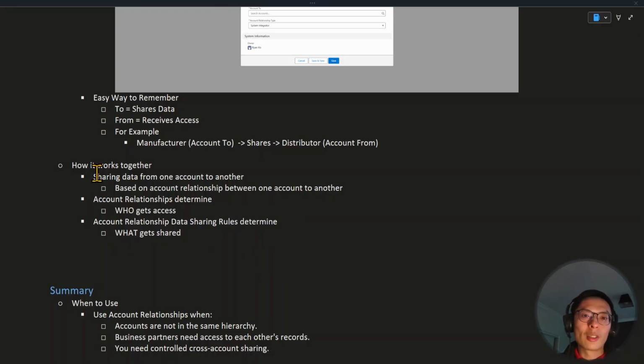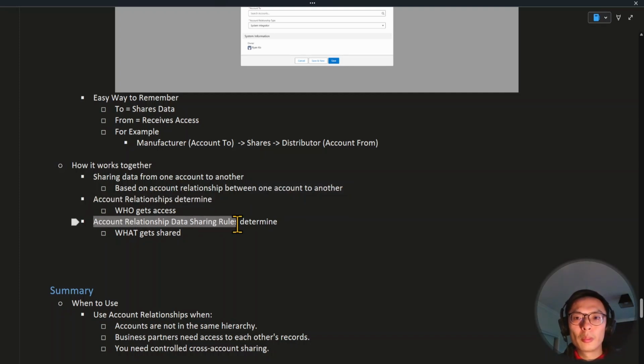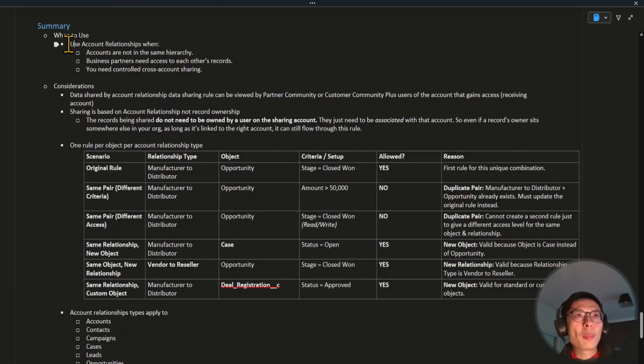So in one sentence, account relationship identifies who is connected. Account relationship data sharing role determines what data flows through that connection. So in summary, you want to use account relationship when accounts are not in the same hierarchy, but you need to share records with each other, and you need a way to control this account sharing.